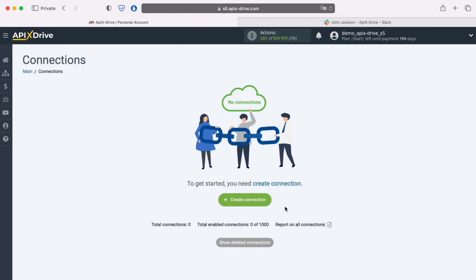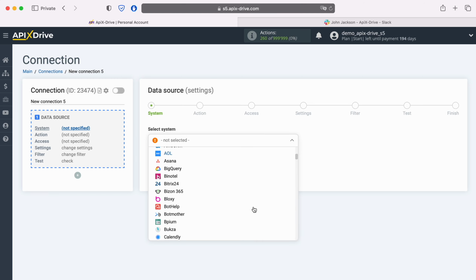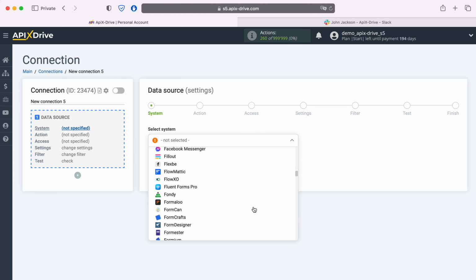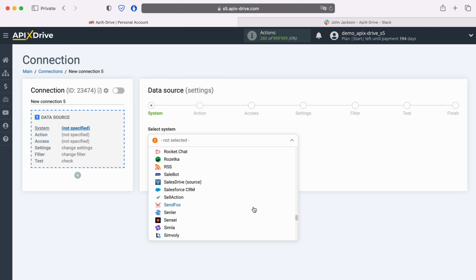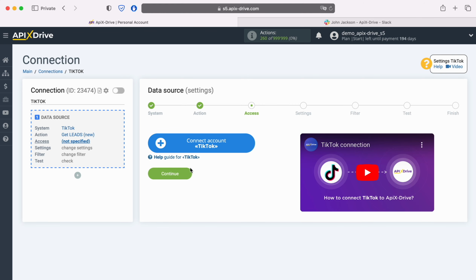First, you need to create a new connection. Next, you need to select the data source system, TikTok. Next, you need to select an action. Get leads, new. At this stage, you need to connect your TikTok account to the ApiX-Drive service.